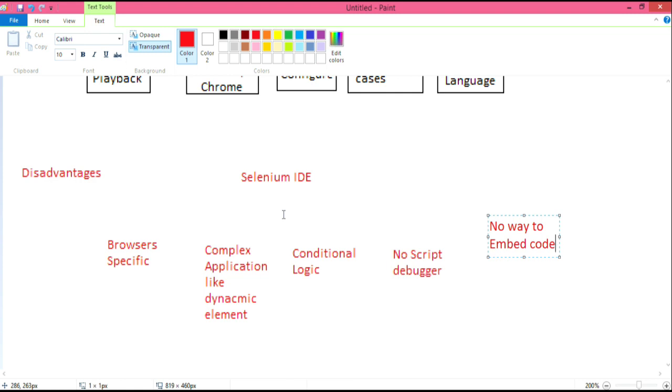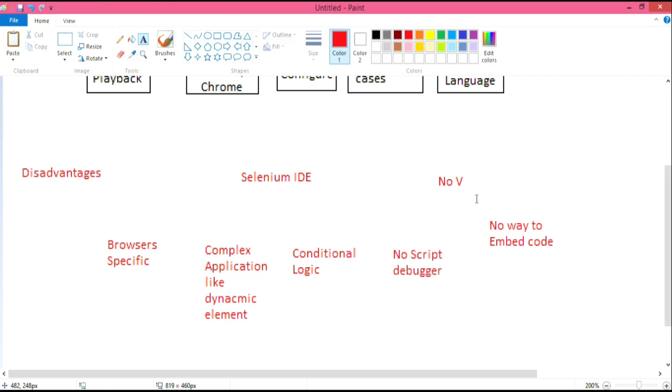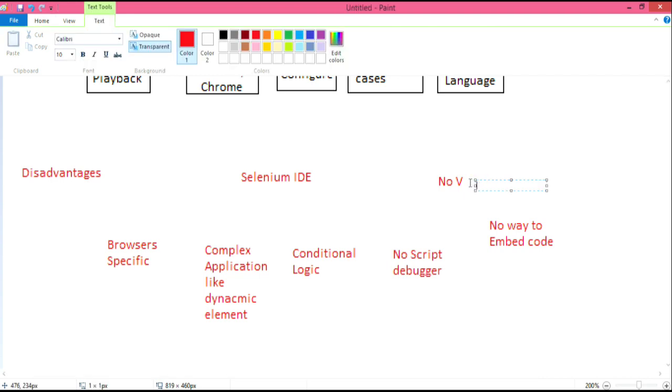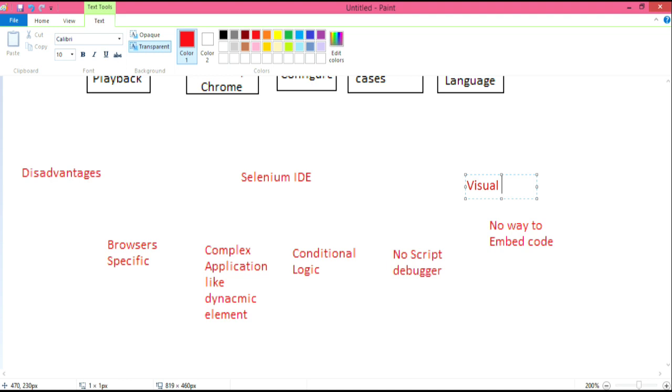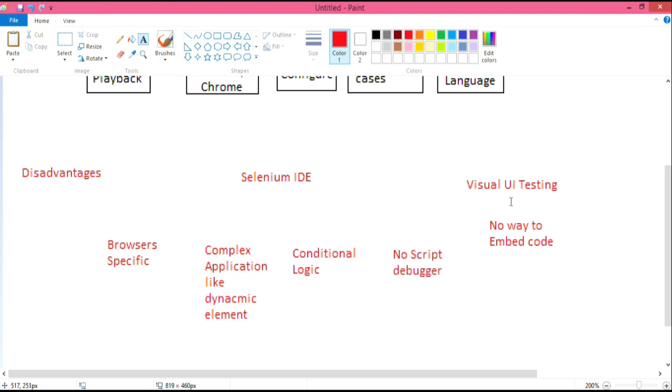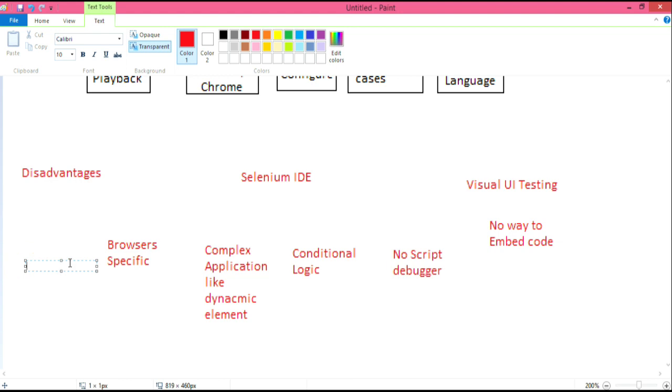Now, there is no visual UI testing. You can only record and play whatever you have clicked, so you can test only those scenarios. Also, there are no plugins or add-ons to extend your functionality. No extension of functionality.